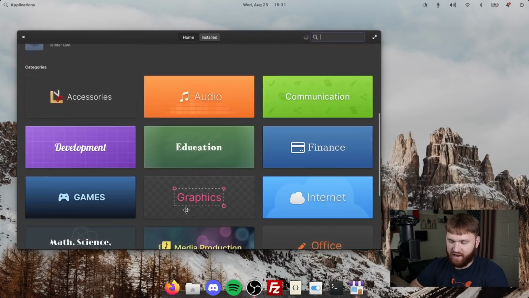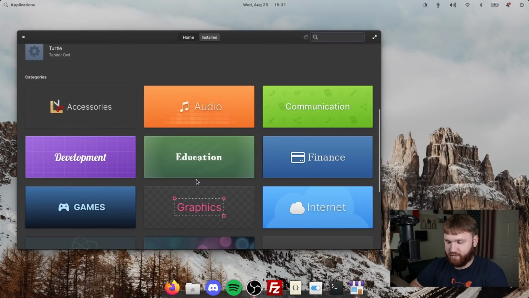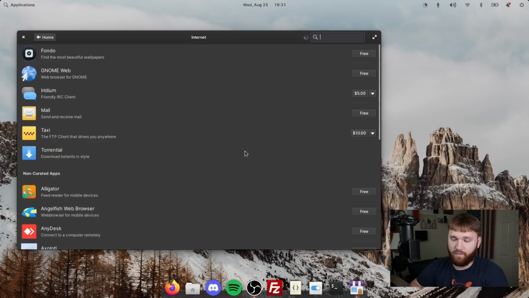You can see the categories look nice. This is beautiful. Pop!_OS uses this as a fork for their Pop!